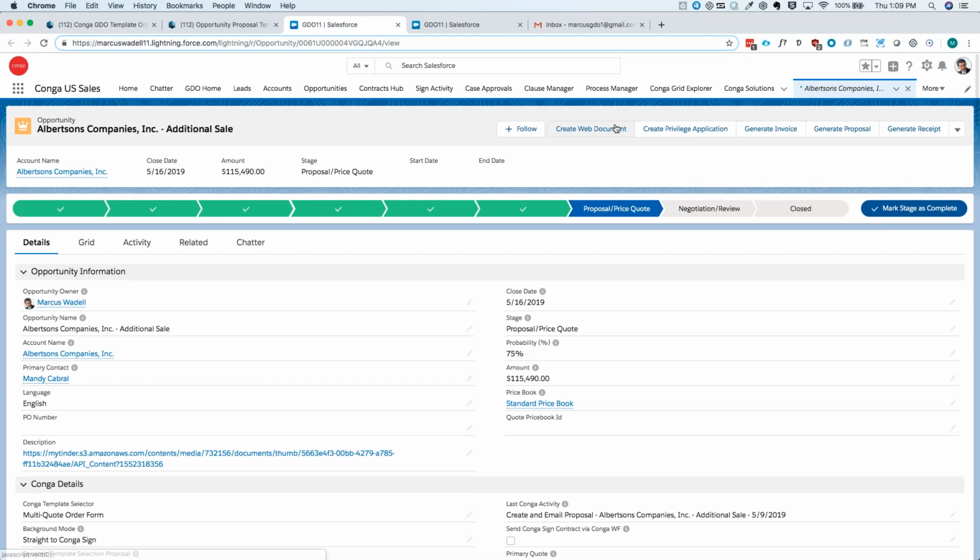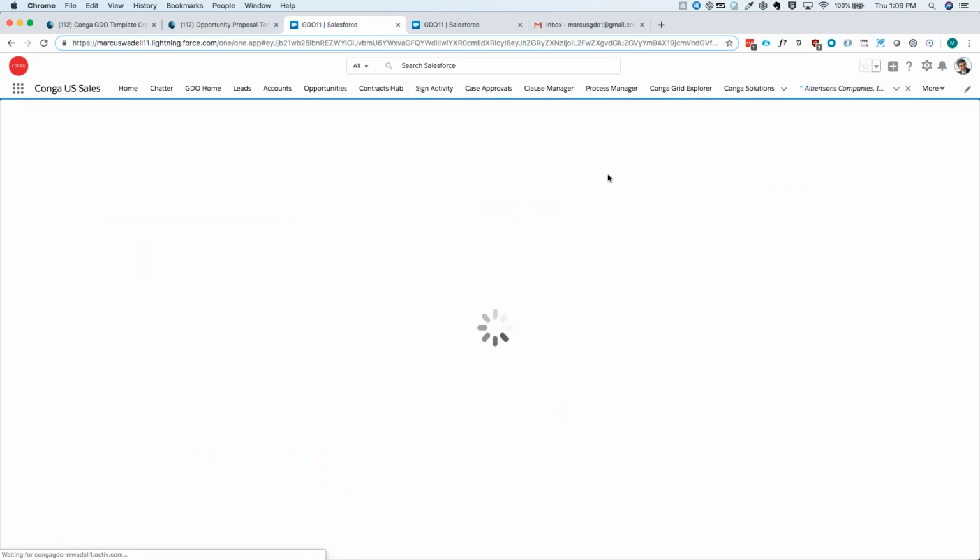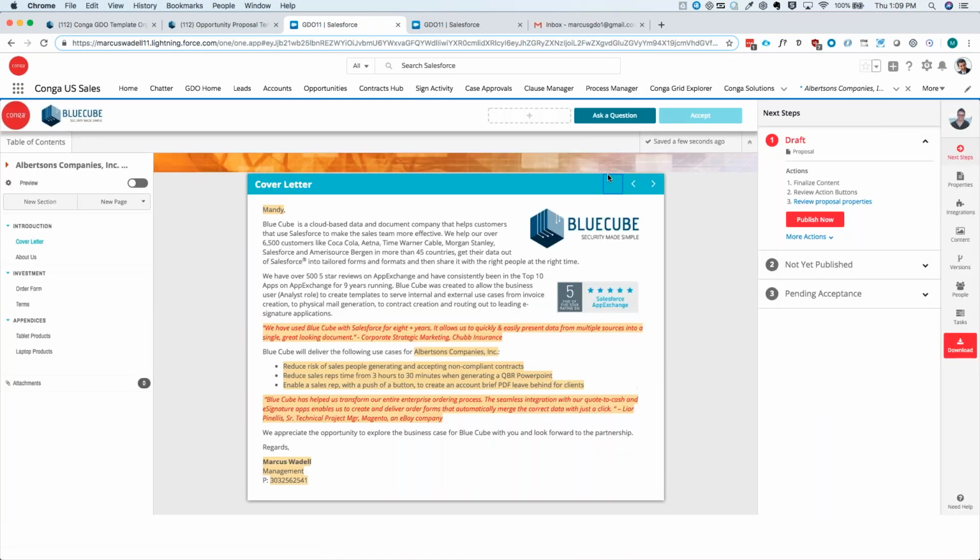Starting from my opportunity, I'm going to go ahead and create a document, which will take all of that data that we've already been tracking, we've already quoted and priced, and use that information to automatically generate a proposal document that we'll send out to our customer.